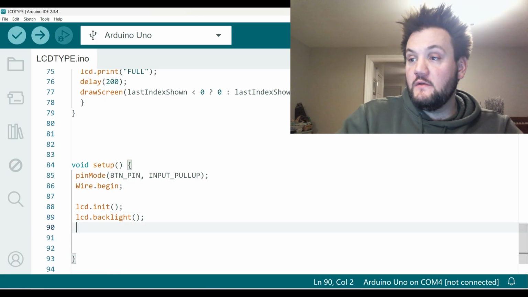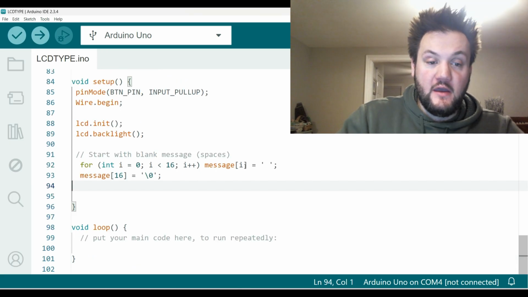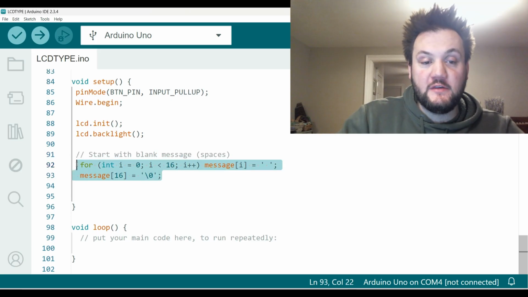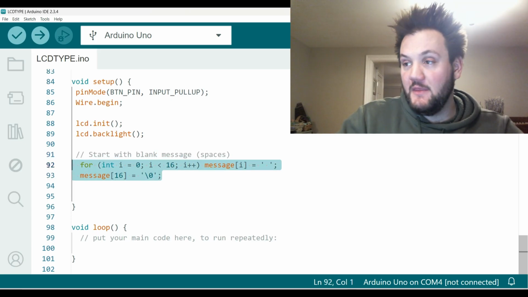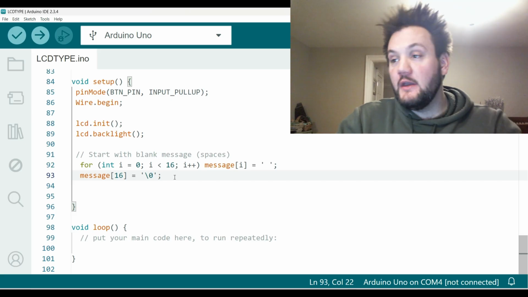And then we're going to do some stuff we've done before. We want to establish a blank screen to start with. I'm going to copy that over. We did this up top. It's the same thing we did before. It just clears it out for us. Starts with a blank screen, spaces. That's all that's doing. All right.